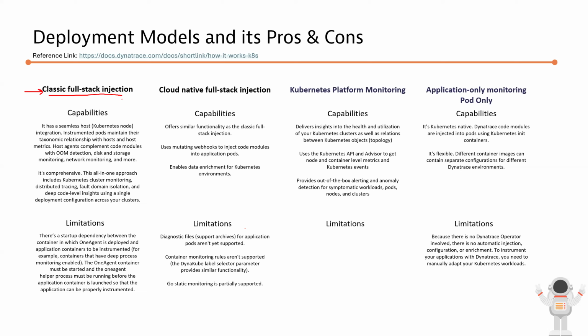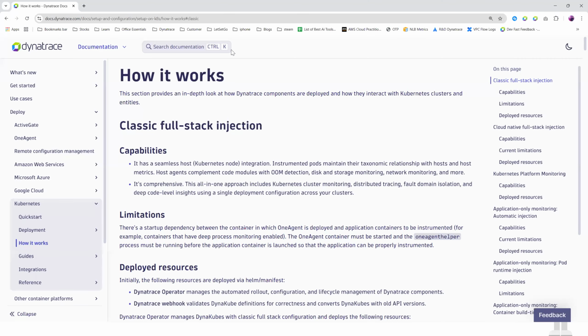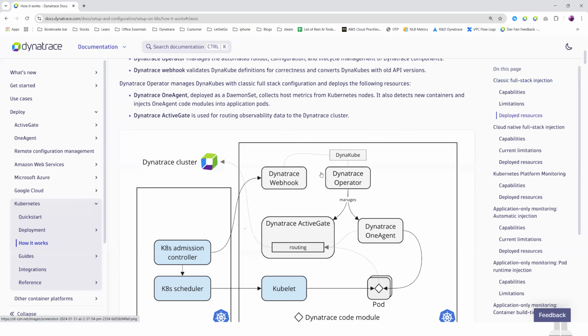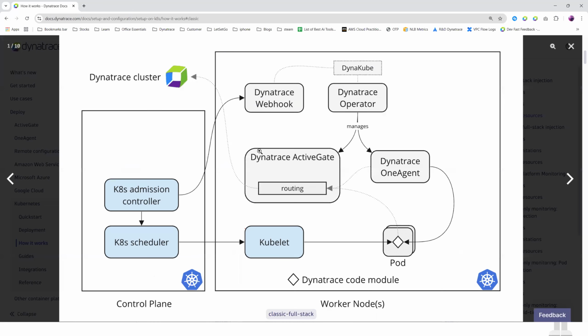So what really happens in this classic full stack injection? I'll open up the docs and show you exactly how it's done. The first model is called classic full stack injection. Within it, we will apply all of the same concepts, but there is no CSI driver in place.